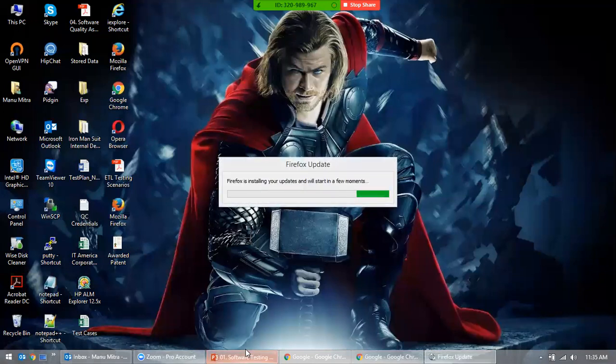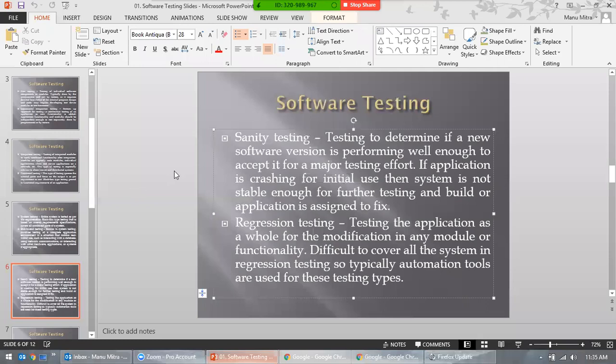Okay, so this will take time. We'll just see. You get the point, right? That's the sanity testing: you're testing a different version of the same application. You're testing to determine if the new version is performing well enough to accept the major testing effort. Once you have completed this sanity testing, you move to the next testing.